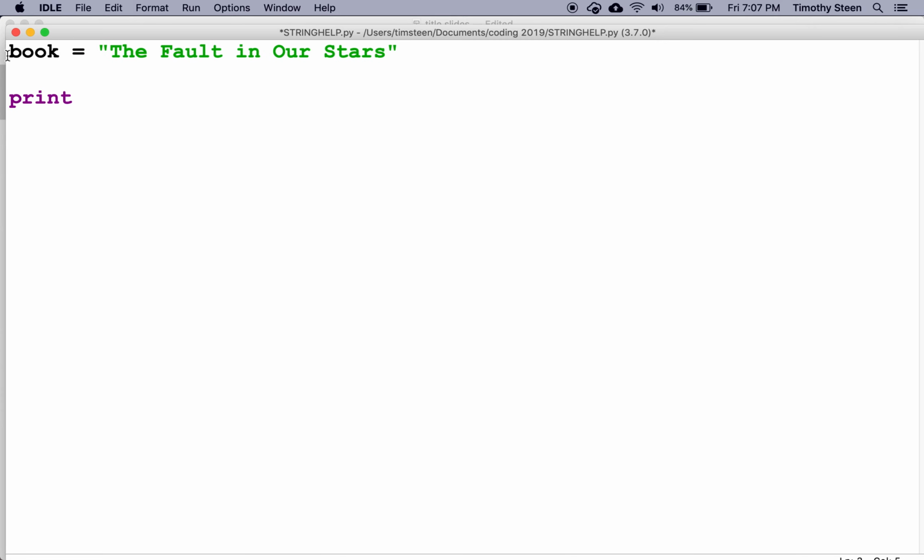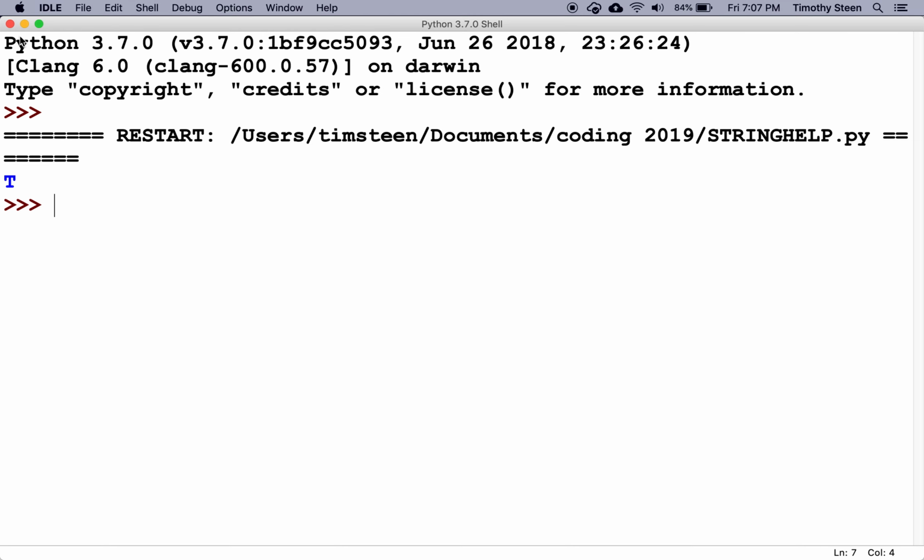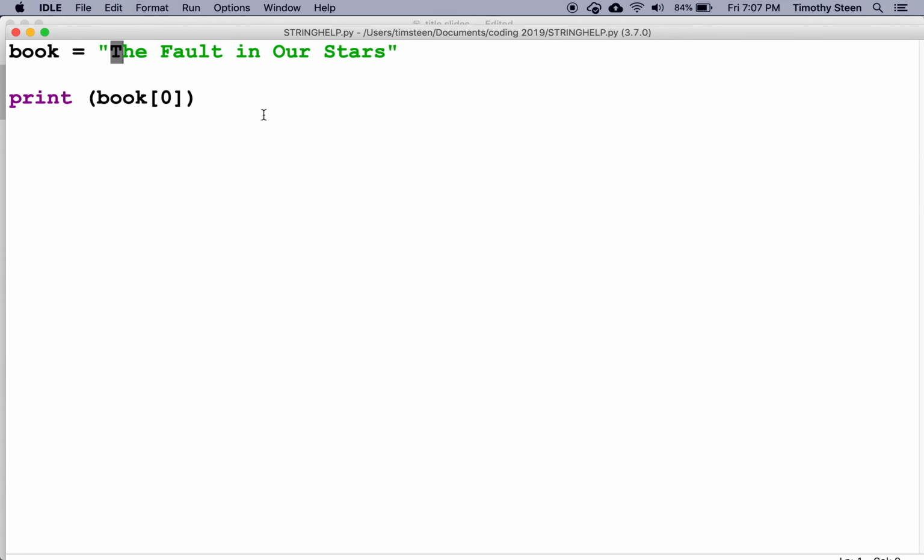And so I can print. The whole point of most of this assignment is that you can section out pieces of this. If I want to see the first letter, it starts with zero. The counting on strings and many other things in Python always starts with zero, so this is character zero. And I do that, and it prints the T from The Fault in Our Stars.